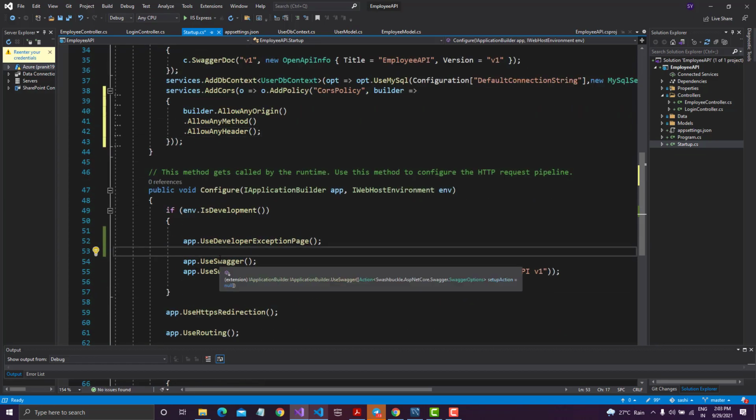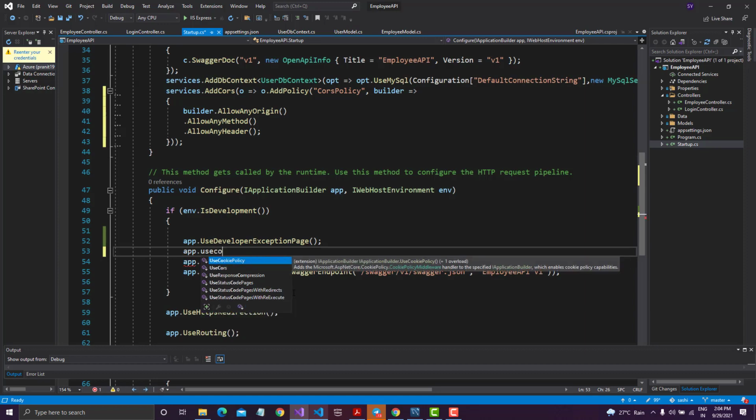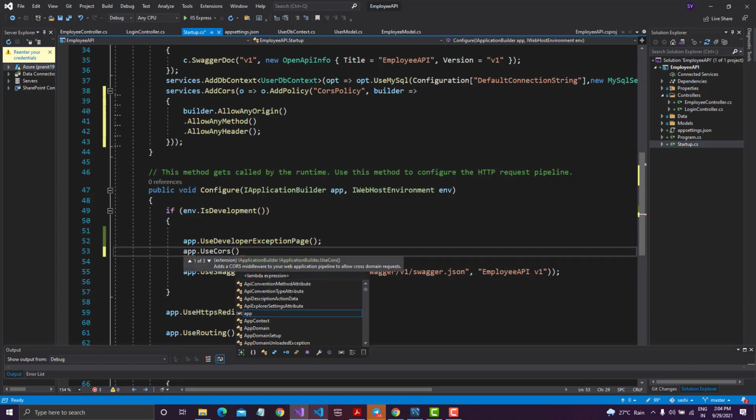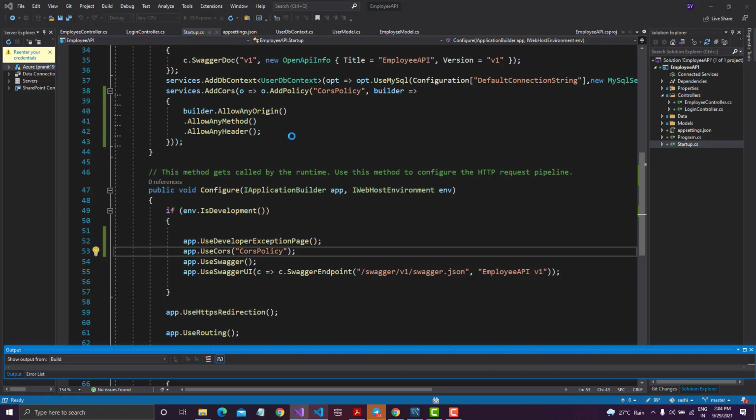So I'll say here in the Configure, just say app dot UseCors. In the second one you can see. Just give the name of the policy which you have given at the top. So just copy this policy name, paste it here, and there you go. So in this way we have configured our CORS. Let me save it and let me run the application and check if things are working or not.